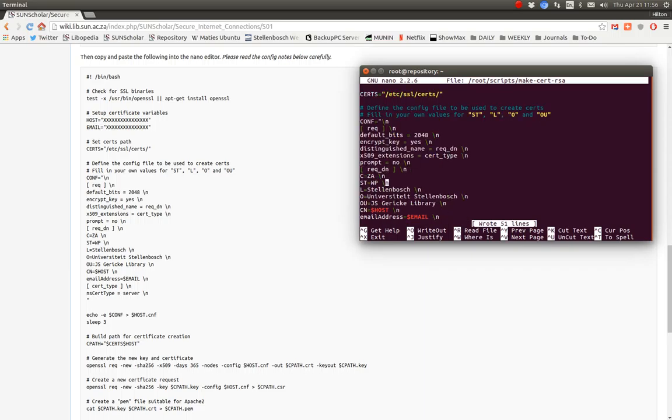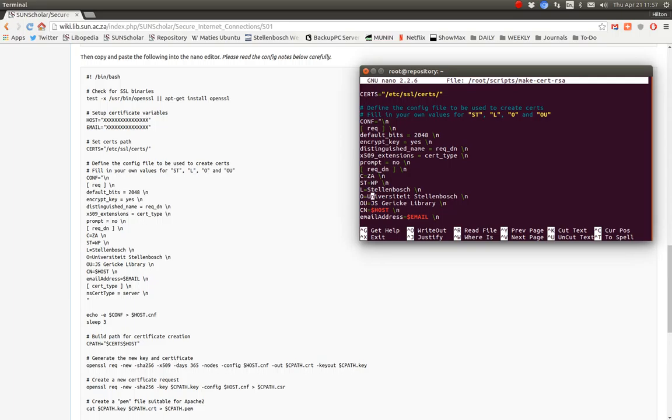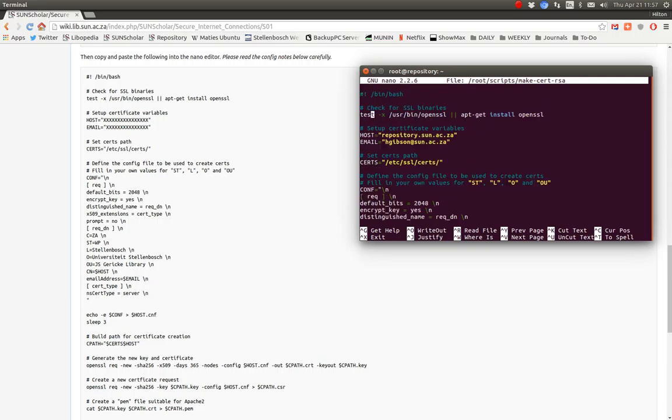And then here, I suggest you fill in your own values, as I mentioned there, for ST and C actually. So if you're in another country, that's the country, South Africa, that's the province, Western Province, that's the location, Stellenbosch. The organization is Universiteit Stellenbosch. The organizational unit is our library, J. S. Gericke Library. CN is the host, which we've defined up here, the host variable there. So that's the host, then the email address as we defined it up there.